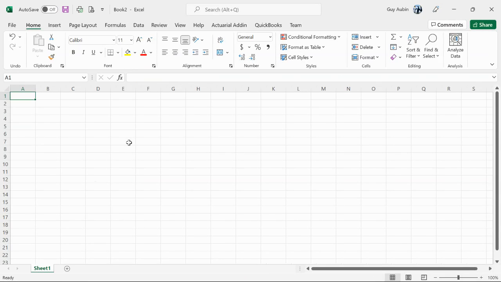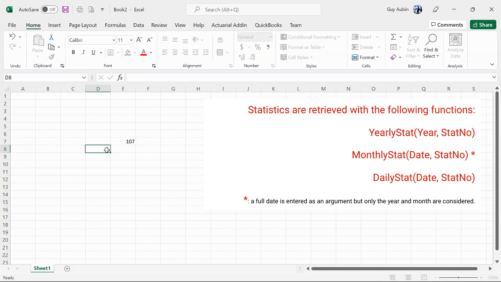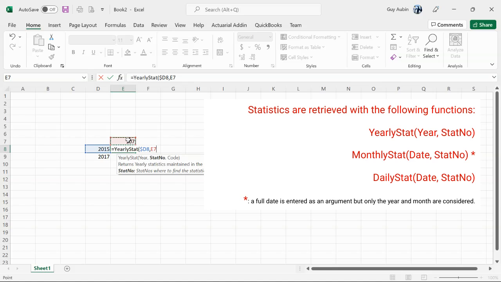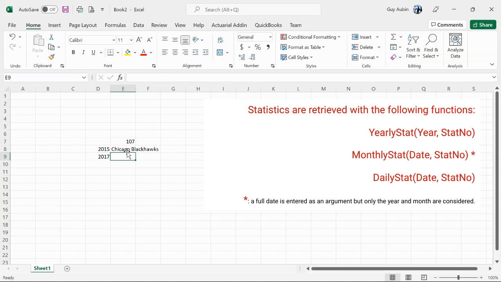Let's open a new workbook, for example. For the series 107, which was for the Stanley Cup statistics, the yearly statistics, if I want the years 2015 and 2017, I would call my function yearly stat, enter the year first, and the stat number second, which is on row 7. That would return Chicago Blackhawks in 2015 and Pittsburgh Penguins in 2017.